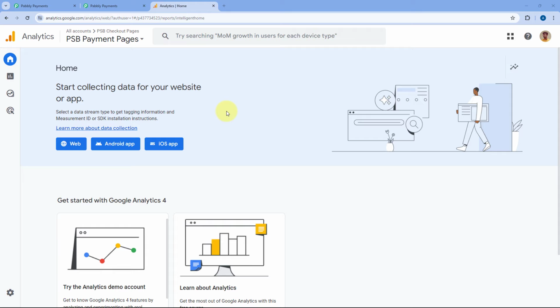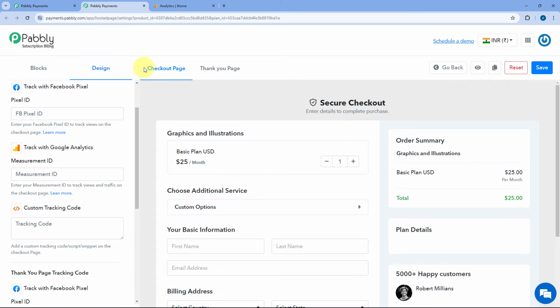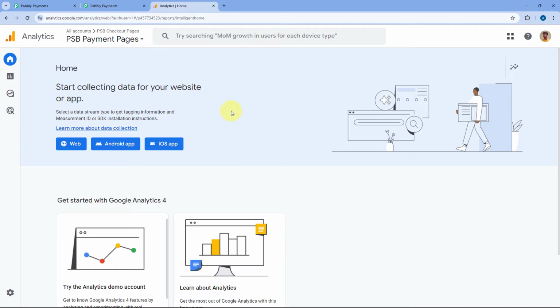For that, we just have to go to our Google Analytics account and we have to create a data stream over here. If you have already created a data stream, you will get the measurement ID and then you have to enter the same ID over here. But if you haven't created any data stream yet, then by clicking on this option of web, you can just start creating it.